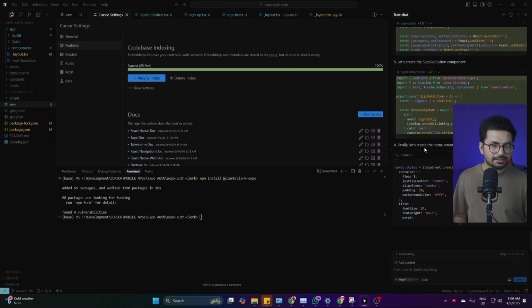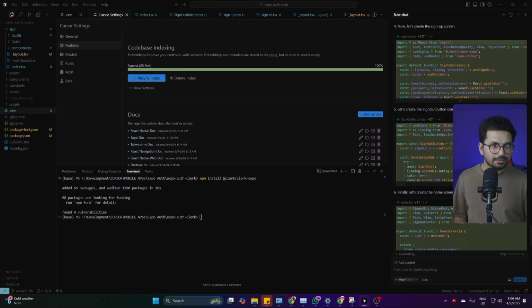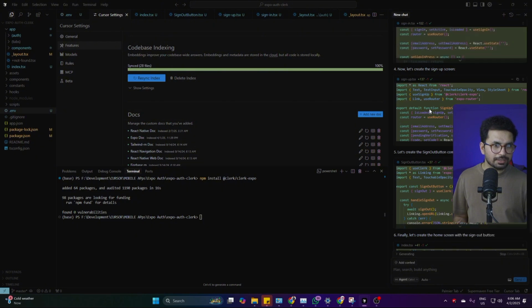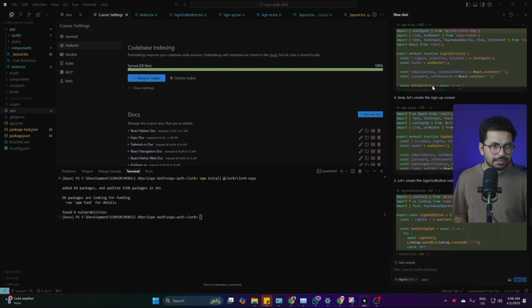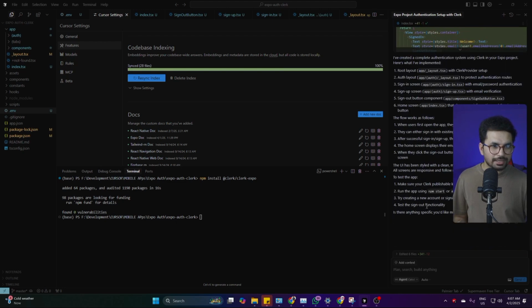So right now you can see it is creating this home screen with sign out button, and after that it also created this sign out button as well. It also created this sign up screen as well. It also created this sign in screen as well. So now apparently it has done all of the steps. Let's try to run this app and see how it looks.